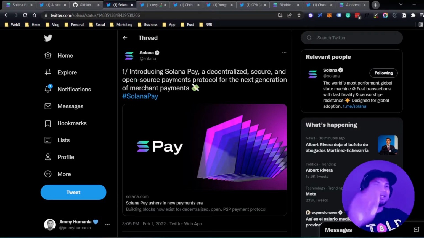Okay, so let's go ahead and see what they mentioned in the announcement, and then we're going to give our thoughts on it one by one. All right, so: introducing Solana Pay, a decentralized, secure, and open source payments protocol for the next generation of merchant payments. Okay, so what does this mean?